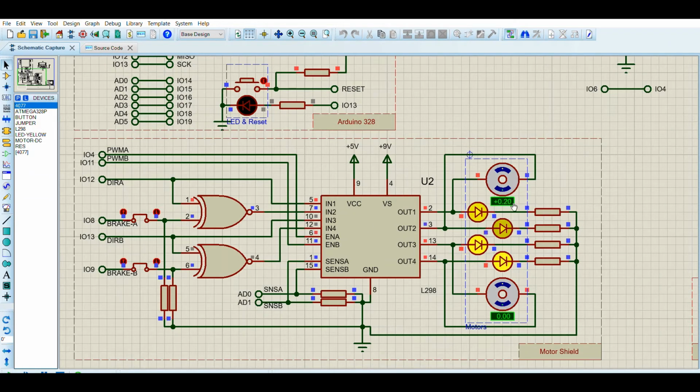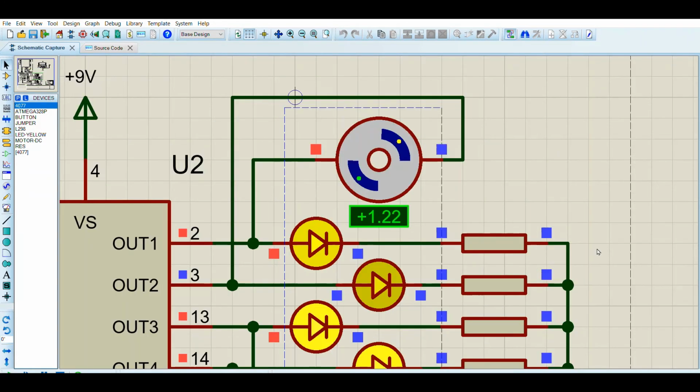As you can see, the speed of the motor is increasing steadily. Let's wait so that it settles at a value. As you can see, the speed of the motor is now set between 2.39 to 2.4.